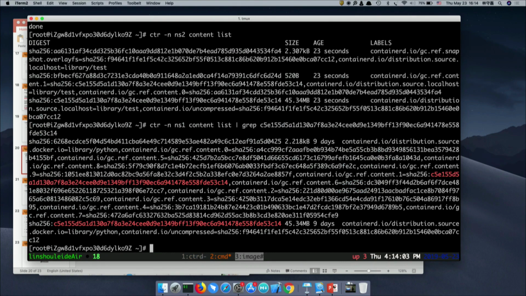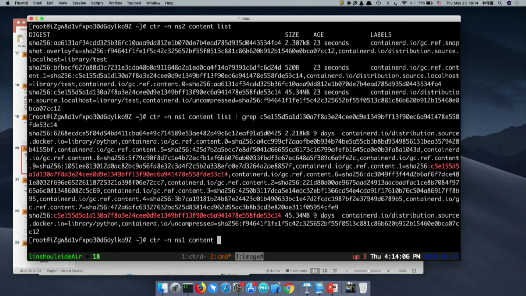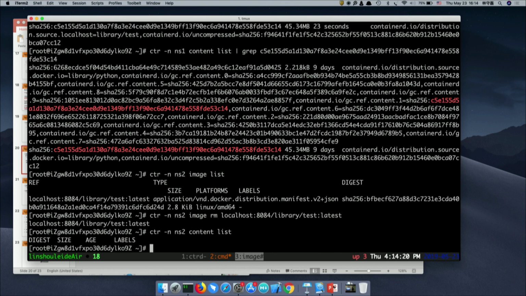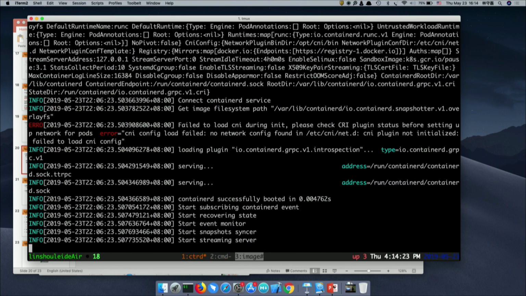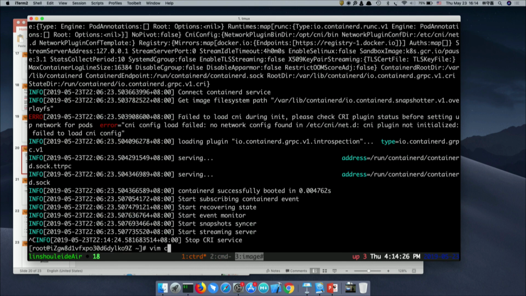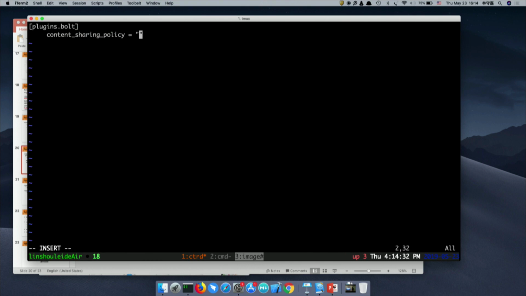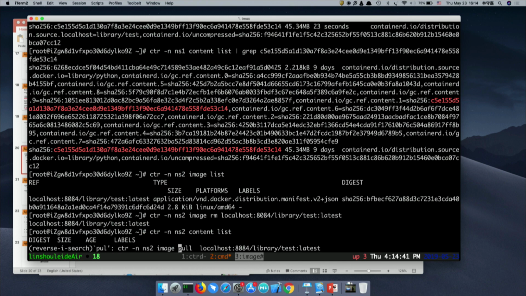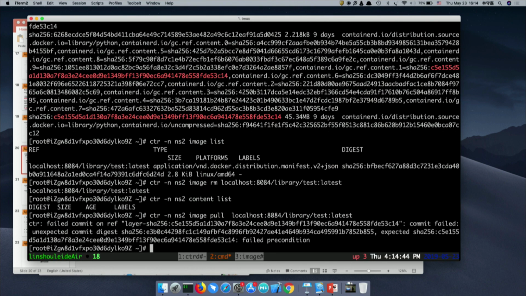We have to clean up this environment first. Okay, nothing left. We have to change the containerd file. We change it to isolated. Okay, restart. We pull again. Okay, the isolation worked.